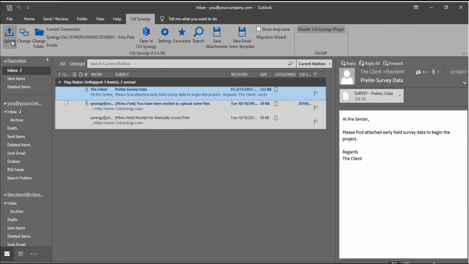The Upload button allows you to manually save an email from Outlook into 12D Synergy. The Change button allows you to specify which 12D Synergy job you wish to connect to. The Change folder allows you to select a particular folder within the job to put your emails. The Current connection displays the job and the folder you are currently connected to in your 12D Synergy client. The Open in 12D Synergy option opens the path specified in the current connection in your 12D Synergy client.